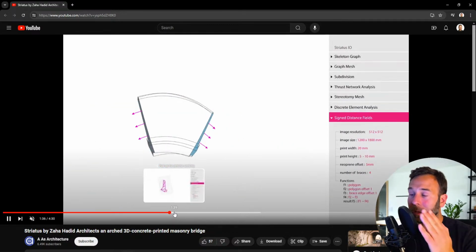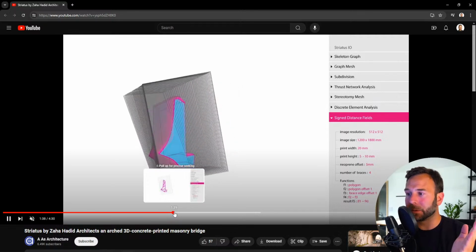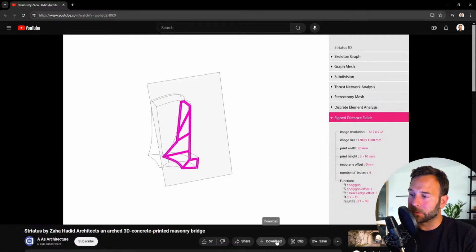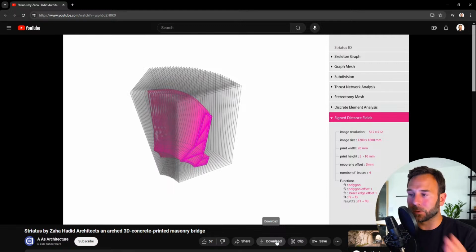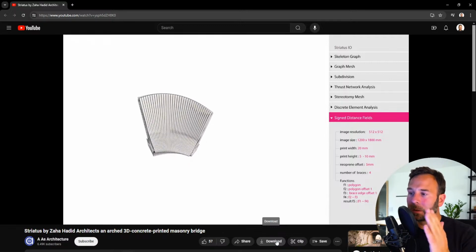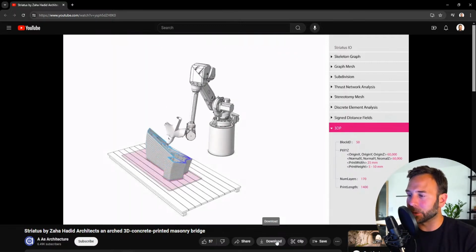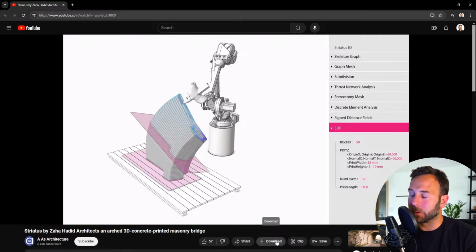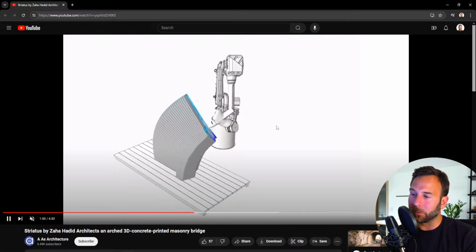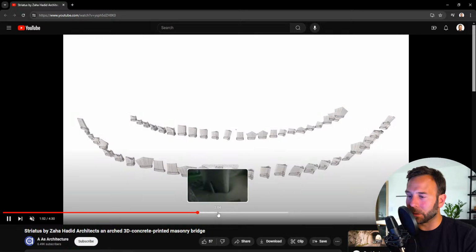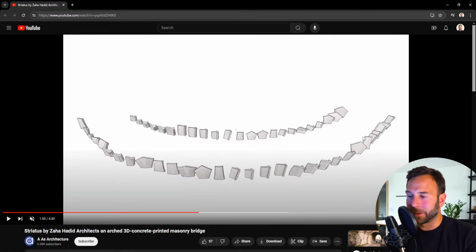Which allows them to get those kind of fanning pieces, which in this regard is really important for those stresses to be following the arched pathway of the actual structure. So this is really neat, and for me, I'll just pause it on here somewhere. I mean, look at that, that's great. These are all the components.